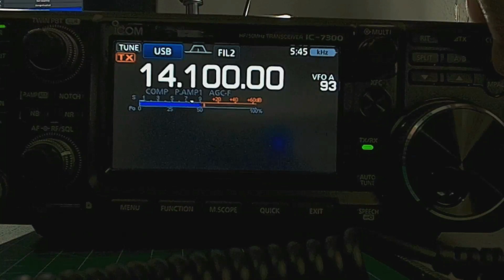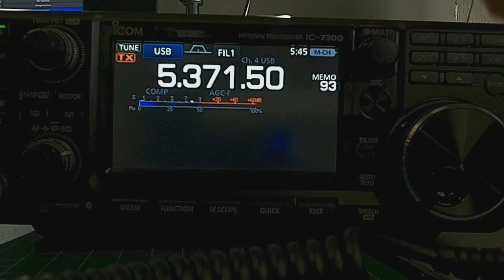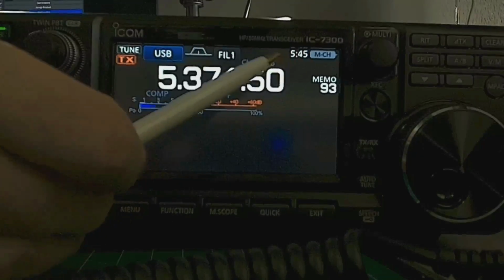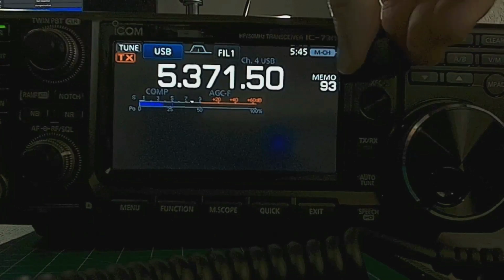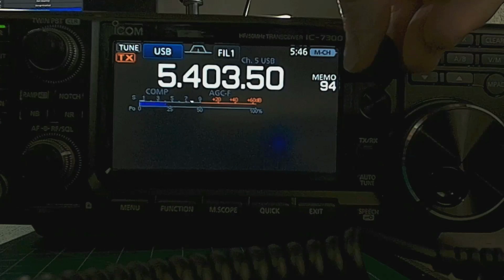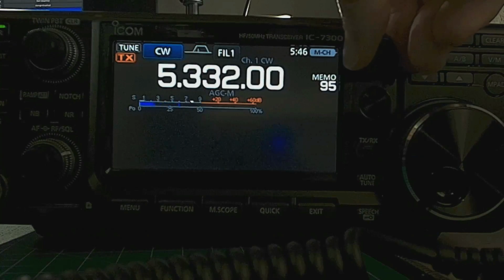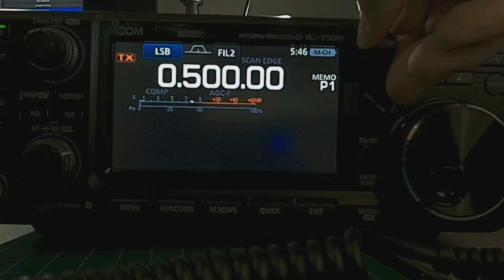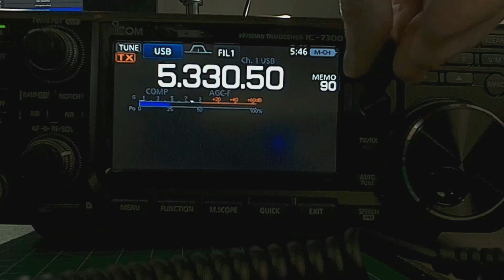Let's see now if those last 5 memory channels have something in them. Remember, they didn't have them before. We're going to tap the VFO memory knob. So here you can see up here on the radio, we're at channel 4 USB. So let's go channel 5 USB. Now the next one, memory number 95, should be channel 1 CW. And there it is. So now we've got all of the last 10 memory channels set to 60 meters.